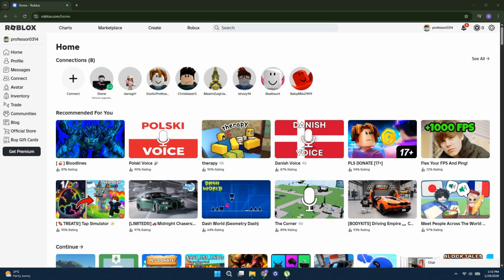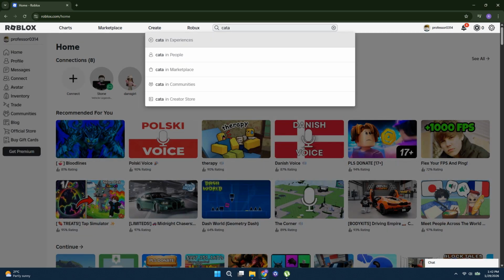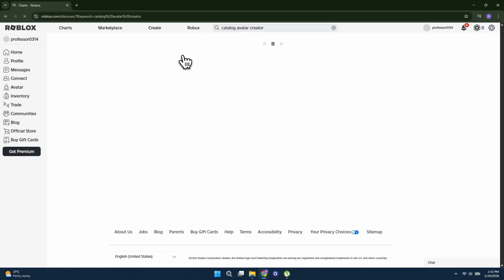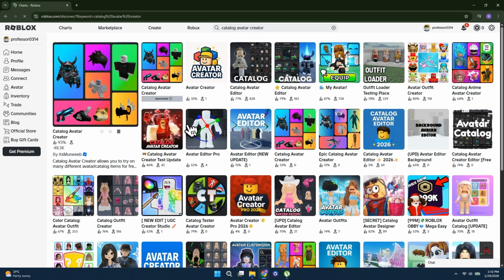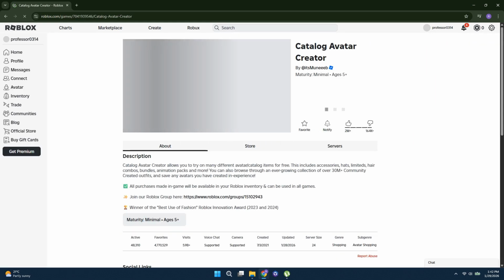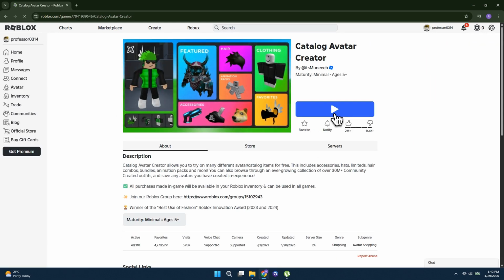Outfit codes are different from regular Roblox items because they are used inside a specific game rather than directly in your Roblox inventory. If you've been given an outfit code, the first thing you need to do is search for a game called Catalog Avatar Creator. Simply type Catalog Avatar Creator into the search bar. Make sure you're searching under Experiences, and then click on the correct game from the results. Once you find it, click Play and wait for the game to load.